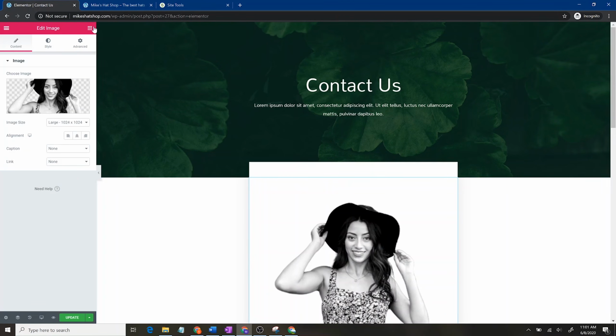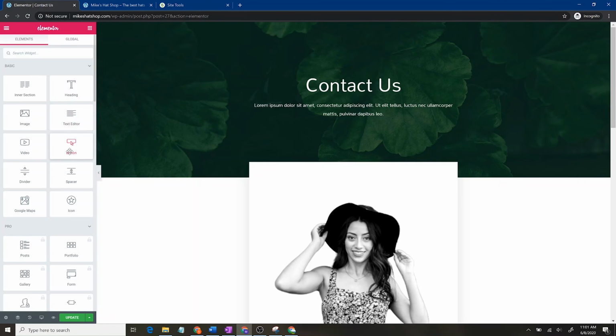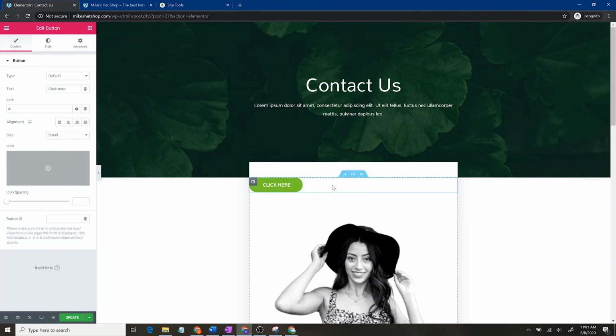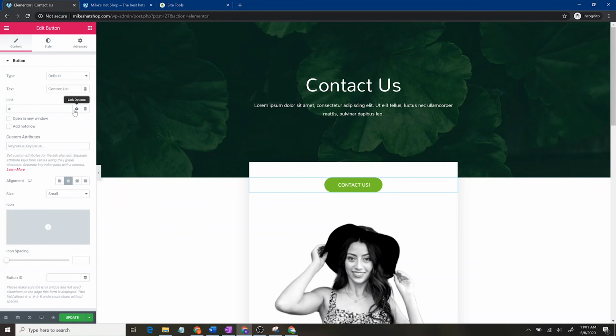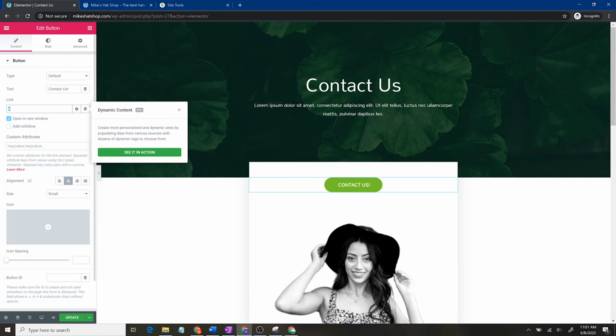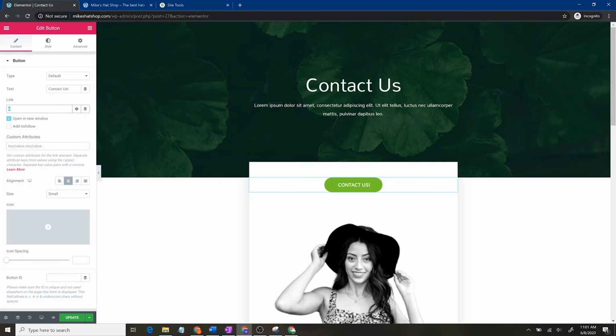Maybe if we want to add a button above that, the button right there can be centered. We can say contact us. And the button could be a link to, click the settings right here. You can link to really whatever you want. So you can make it open in a window and we can have dynamic tags. Let's not do that. Let's just say it'll link to, I don't know, our home page. Normally you would have it linked to an email or something like that.